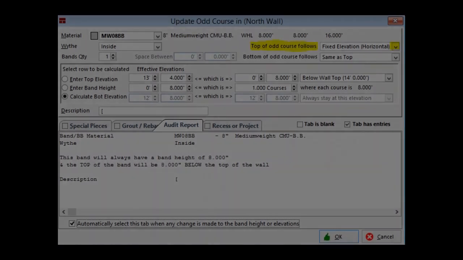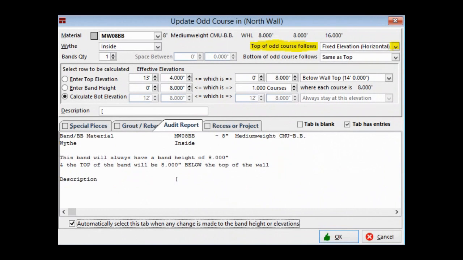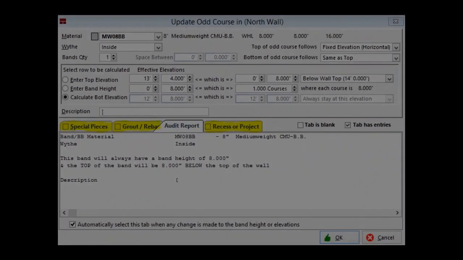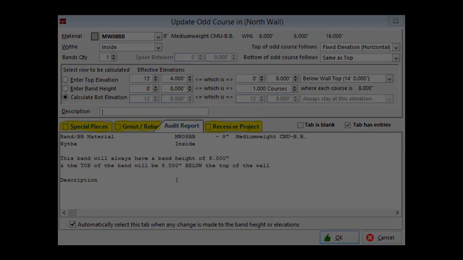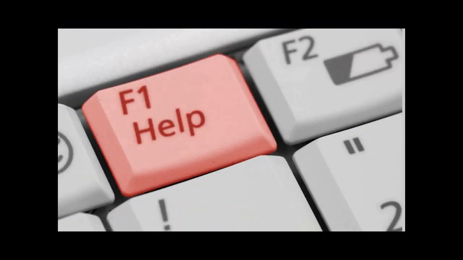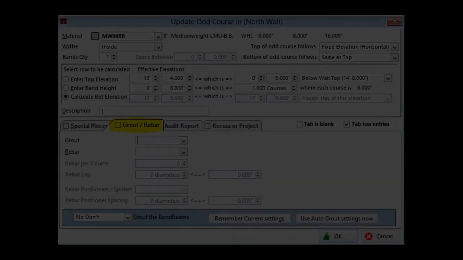You may also set the odd course to follow a fixed elevation or follow your wall profile. The bottom section of the Update Odd Course screen has tabs for Special Pieces, Grout/Rebar, and Recess or Project. I recommend you pause the walkthrough at this point and press F1 to view the help file for a few minutes for more detailed information.